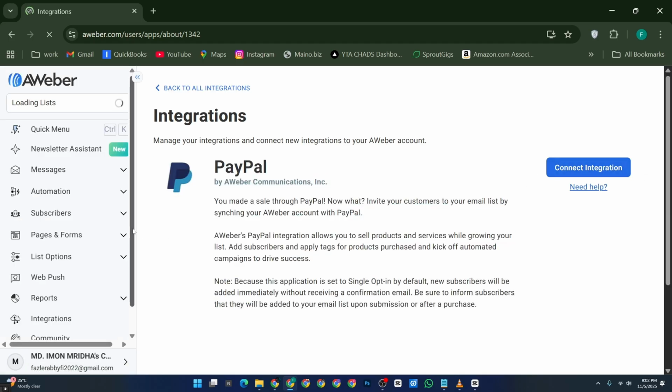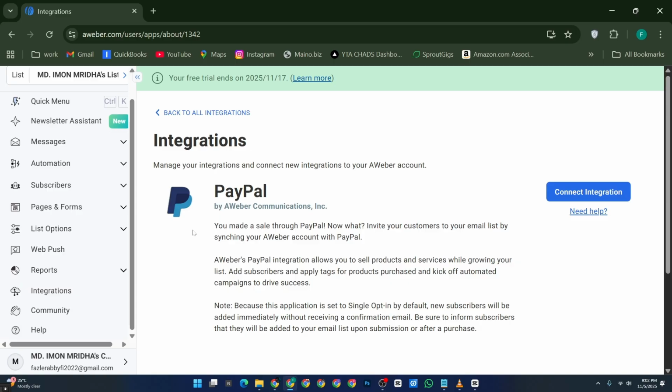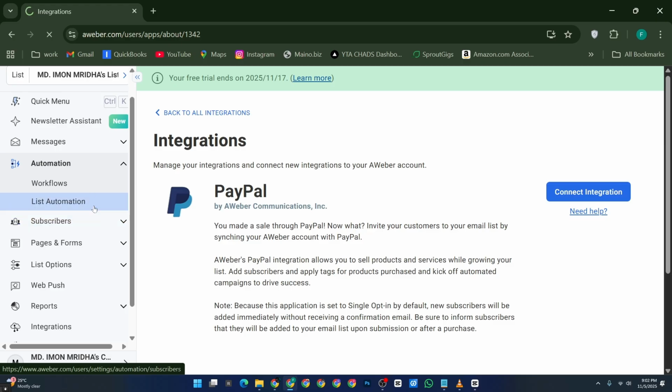And that's it. You've just learned the basics of using AWeber. From creating messages and campaigns to managing subscribers and landing pages, everything is designed to make your email marketing easier and more effective.